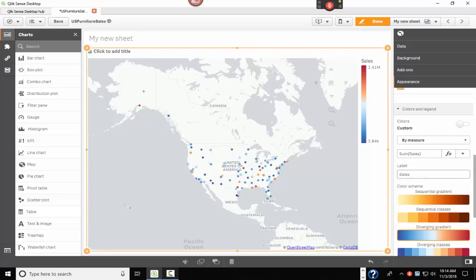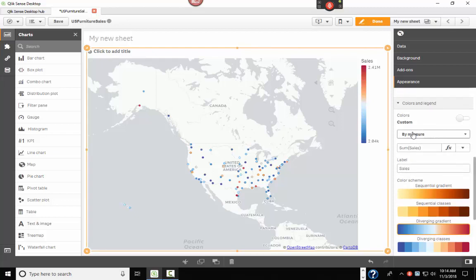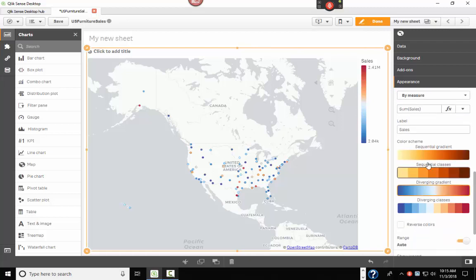And then what I've got here is, because I'm doing by measure, not by dimension, you have a choice of by dimension, by measure, by expression. By measure means I get to show this gradient here. And what I can do is show the diverging classes, which means here's the lowest point of any of those cities, and here's the highest point in sales, because I picked sales. If I pick transactions, it would be transactions.